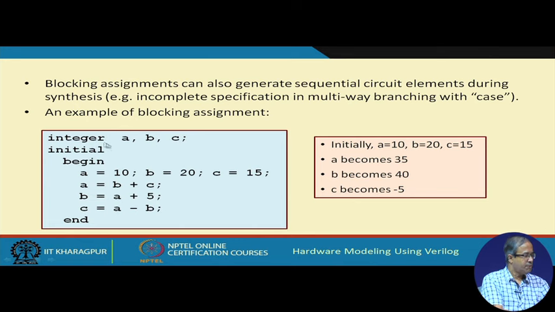So, an example of blocking assignment is shown here. This is not the complete Verilog module, just a segment of the module. Let us say A, B, C are 3 variables of type integer. Inside an initial block I have begin end. See the statements A equal to 10, B equal to 20, C equal to 15. These are the 3 statements, one by one they will get executed. So, initially A, B, C will get the values 10, then 20, then 15.